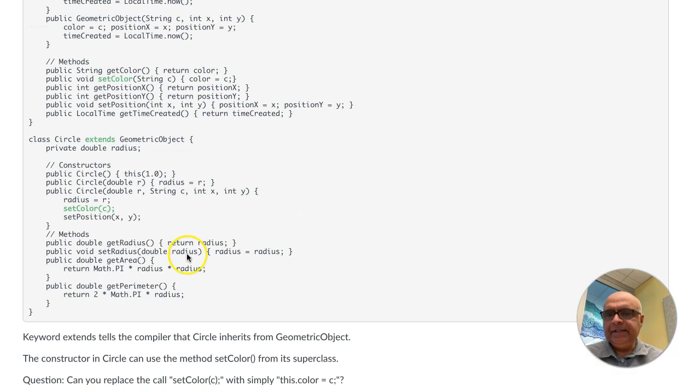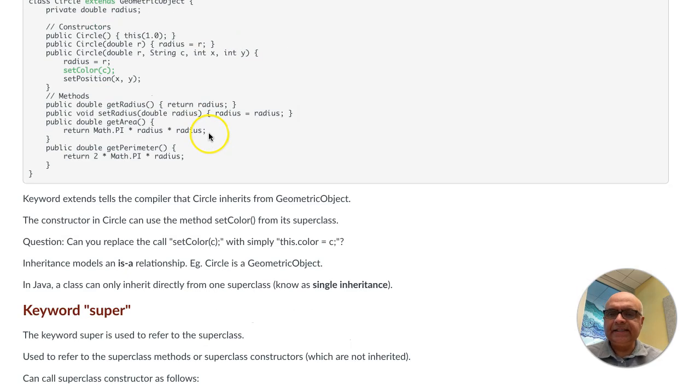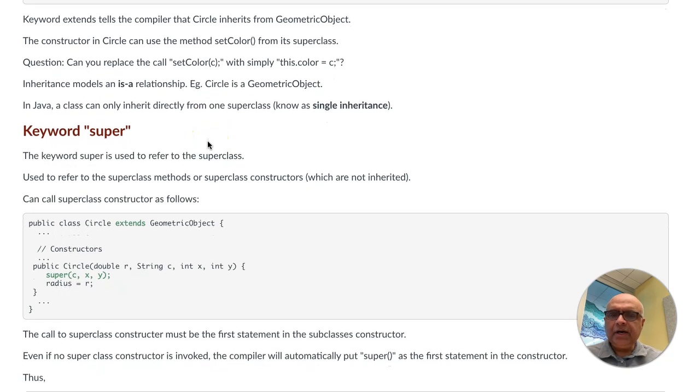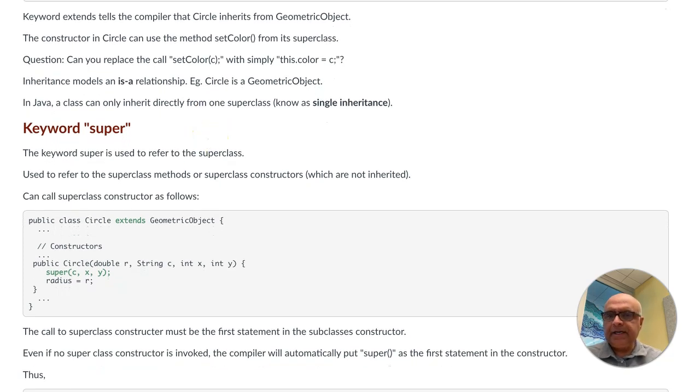And so instead of the constructor having to do that individually, you should just be able to call the constructor. And that's exactly what is happening here. Now there are some constraints. The call to the superclass constructor must be the first statement in the subclass's constructor, right?